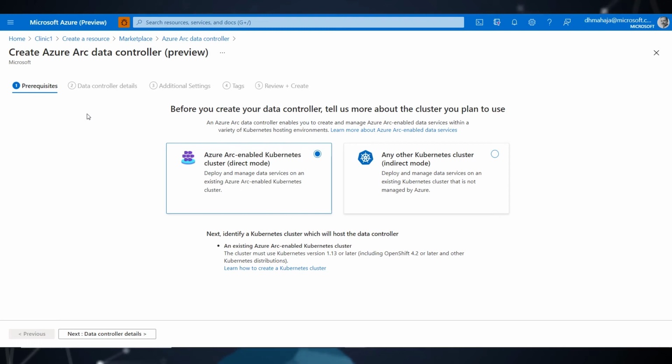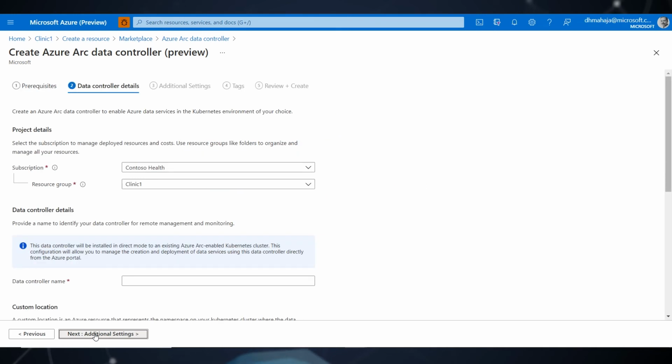I'm going to not go into the differences between the two, but really go into the direct mode configuration and how easy it is to do. There are other videos and other sessions in which the differences between the two and the detailed information about those are already available, and I encourage you to see those. Next, I want to go into the data controller configuration.